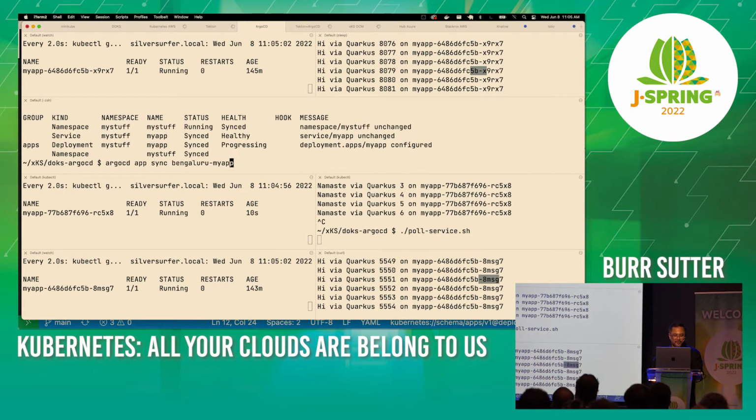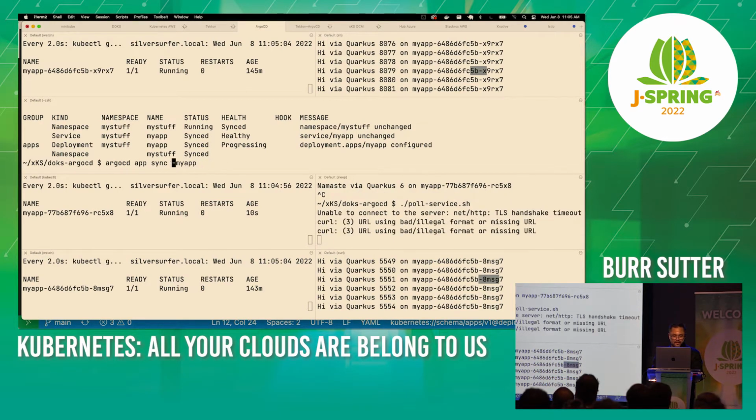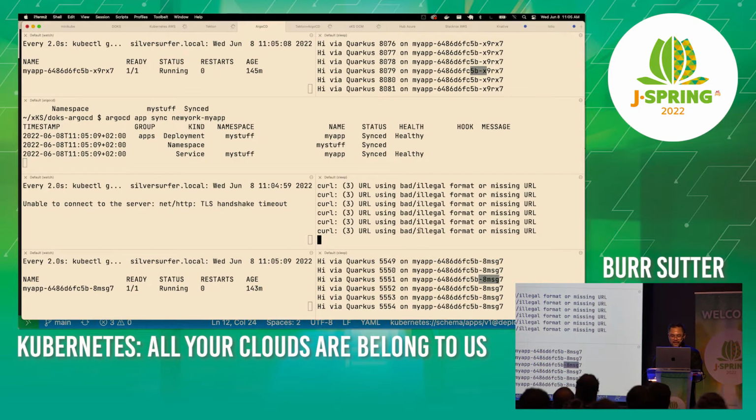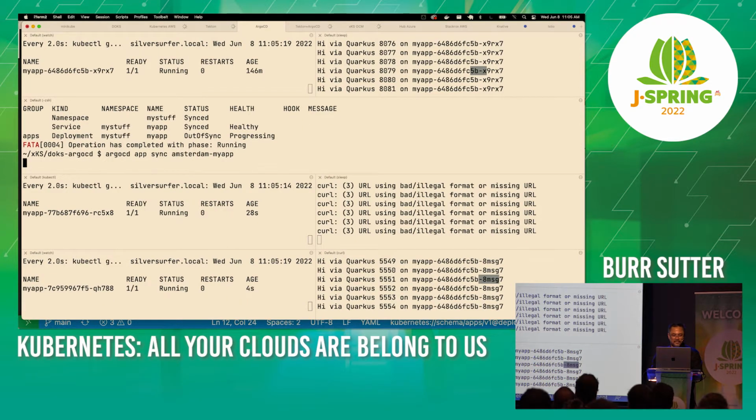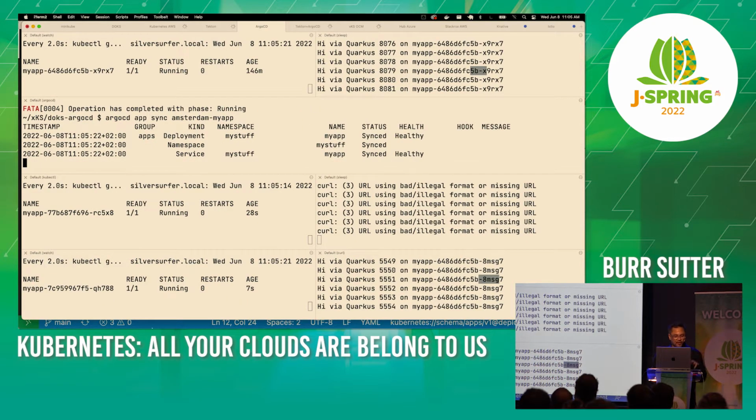Let's go ahead and do New York. There we go. There's Bangalore coming along better now. Oh, it's got an error because, again, network issues. But let's see, we got network. All right, there's New York and Amsterdam. So I'm just basically telling Argo to go ahead and sync it.